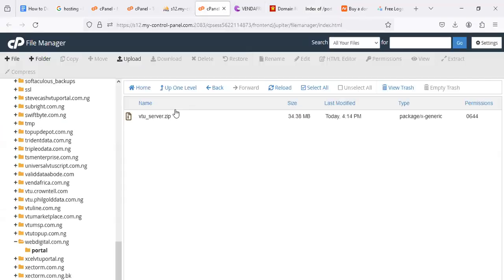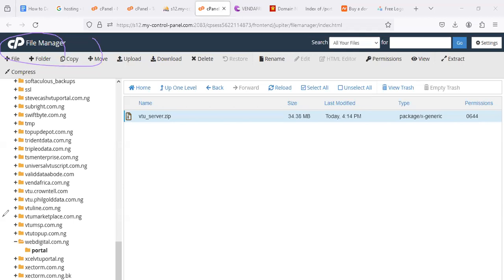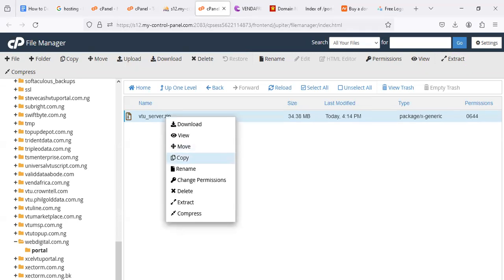So the next thing we need to do is to click on this file in your file manager. Remember, we are on file manager here. So click on that file, which you can see here, and then choose extract. Can you see extract here? You can either choose this extract, or better still, you can right click the file and choose extract. Can you see it now?